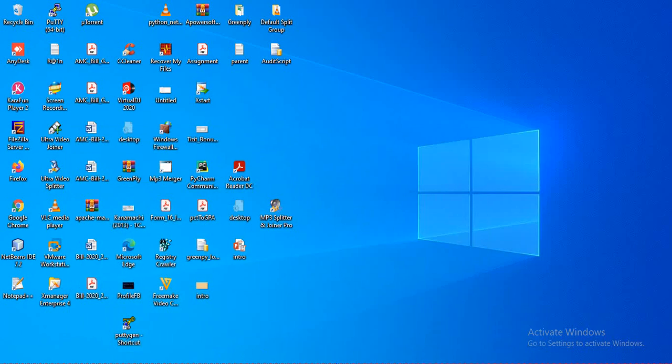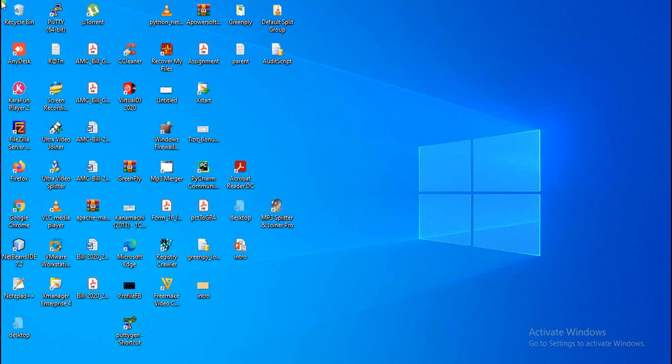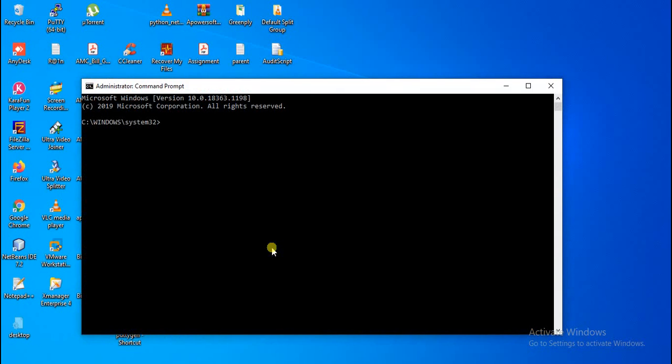So let us now do one thing. Let us just run a small program here, just to check whether it is working. We will run a small program in Java from the command line and test whether it is working or not. I have a program here in the drive.